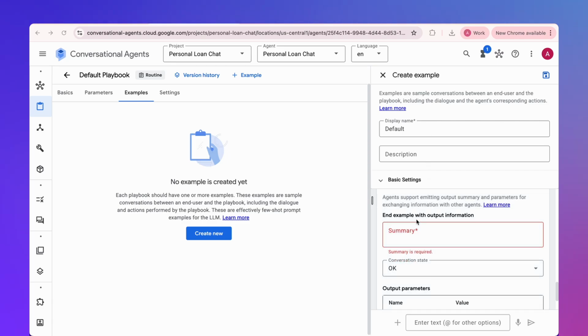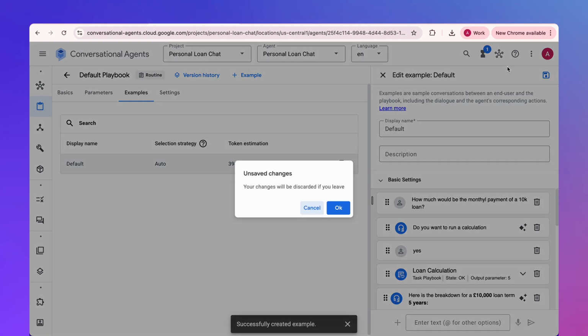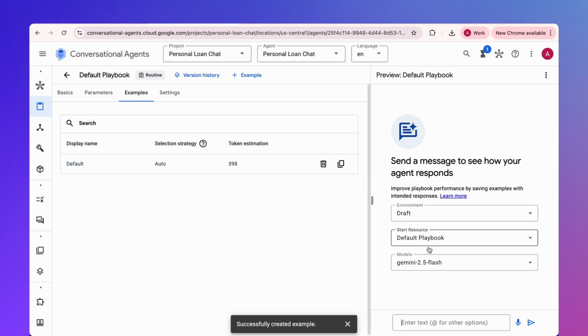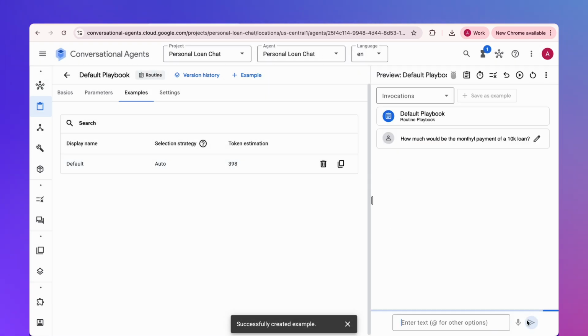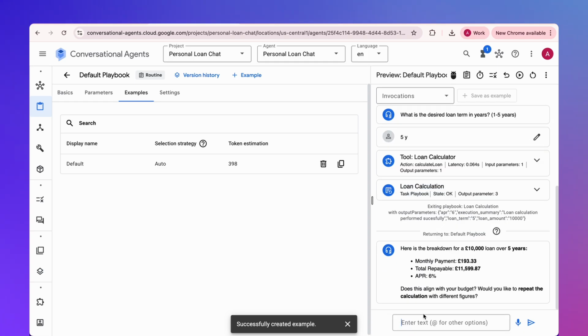Once you've defined the final summary and set the conversation state to OK, save your example. Now, when you test the same query in the simulator, you'll see the agent follows your example precisely, organizing the results into the clean, formatted list we defined. This is how you move from a basic AI agent to a professional, business-ready chatbot.